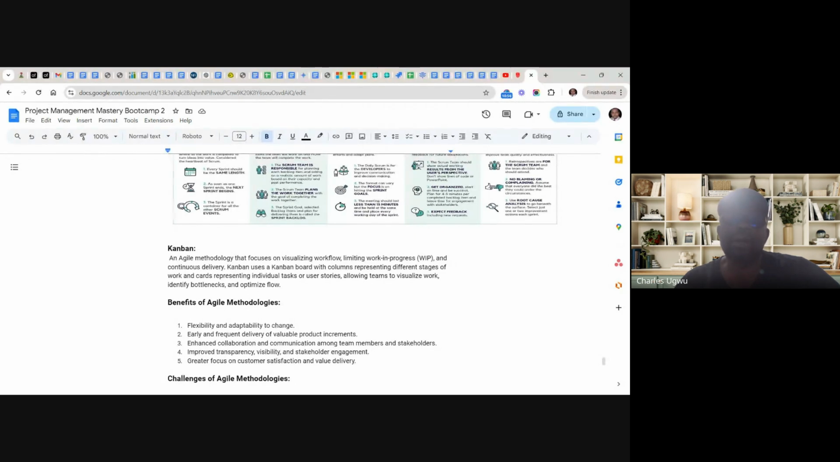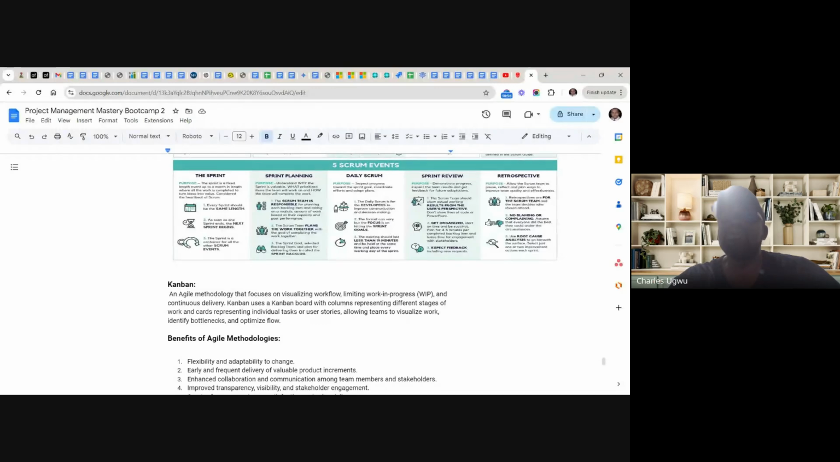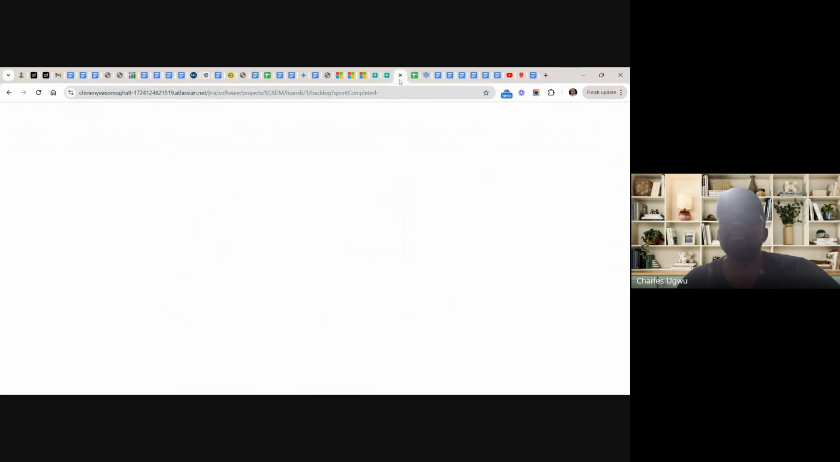Kanban uses a Kanban board with columns representing different stages of work and cards representing individual tasks or user stories, allowing the team to visualize work and identify bottlenecks and optimize workflow. In most cases we use Kanban in, let's see if I can open this.